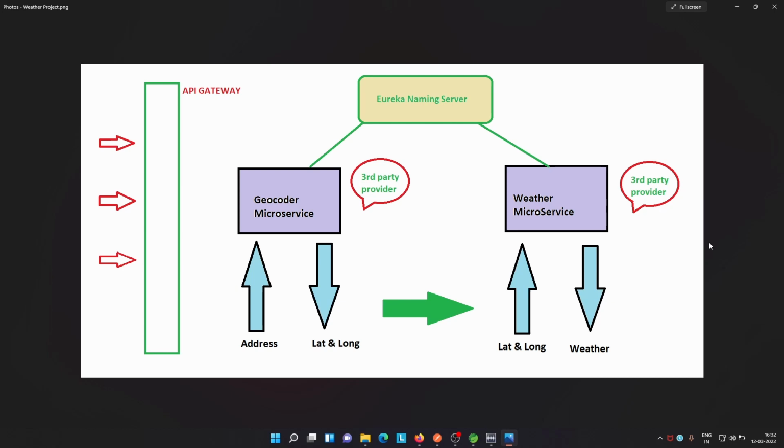In this video, we'll be starting our work with the weather microservice. In the weather microservice, we will be feeding latitude and longitude, and it will be returning the weather of that particular location. And in the backend of this microservice, it will be using some third-party weather API service.